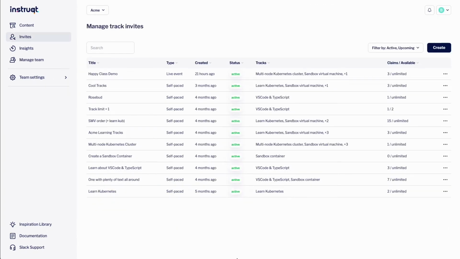Great! Now our event invitation appears at the top of the list. Selecting the three dots to the right provides a drop-down menu with a few items. Notice the option to edit, duplicate, and delete track invites. There are also options for viewing and downloading activity, which we'll discuss a bit later. To share the invite with attendees, select Copy Invite Link.